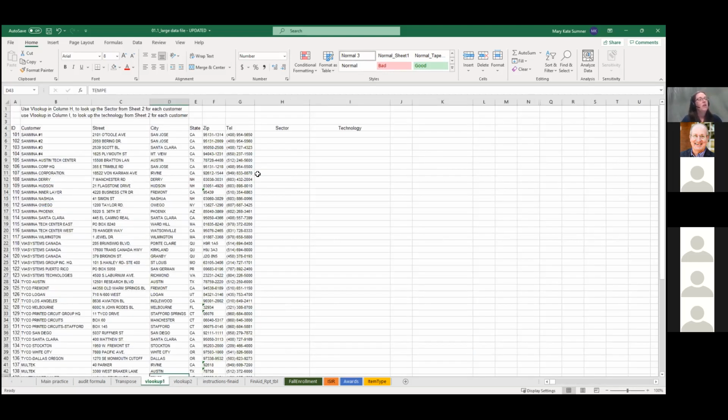VLOOKUP and MATCH are functions that I use a lot. I use VLOOKUP more than MATCH. What it does is it looks at two different sets of data. And I'm going to copy this to itself.